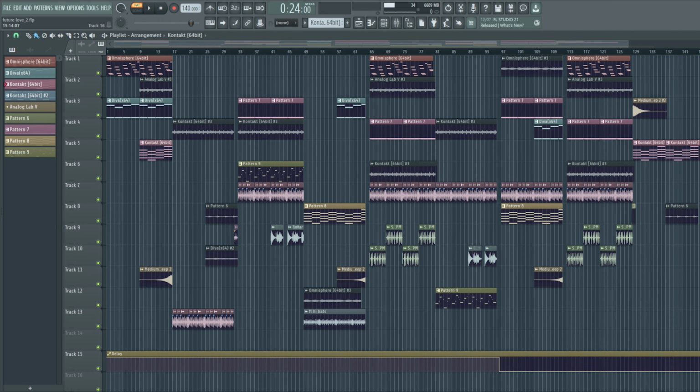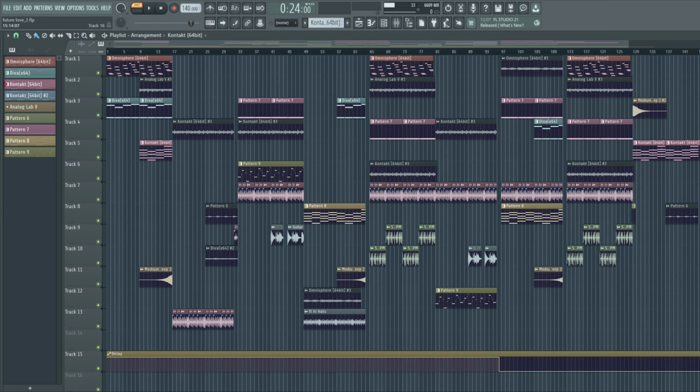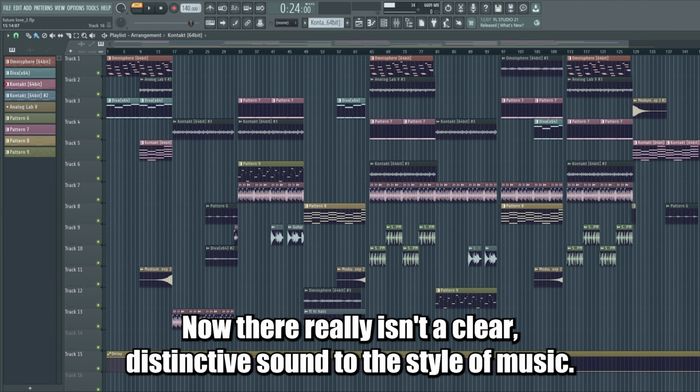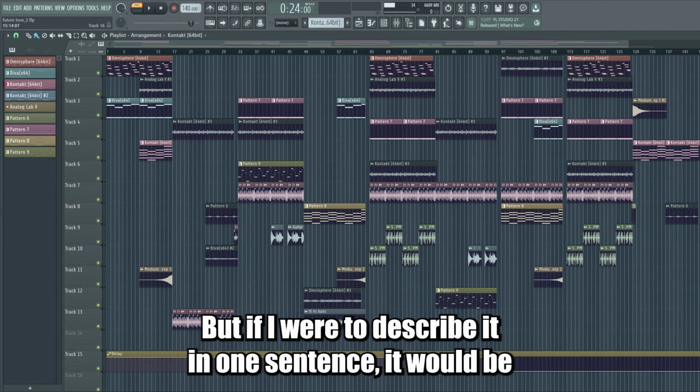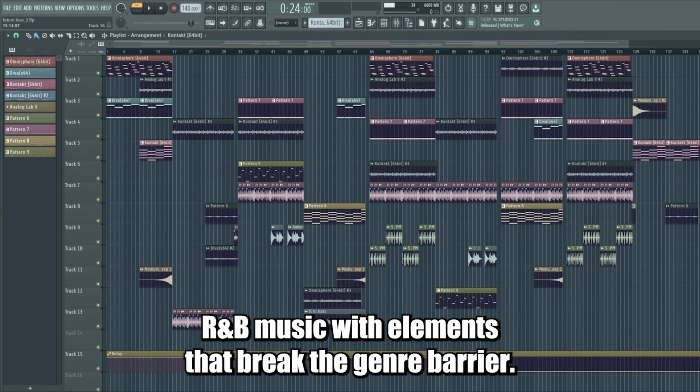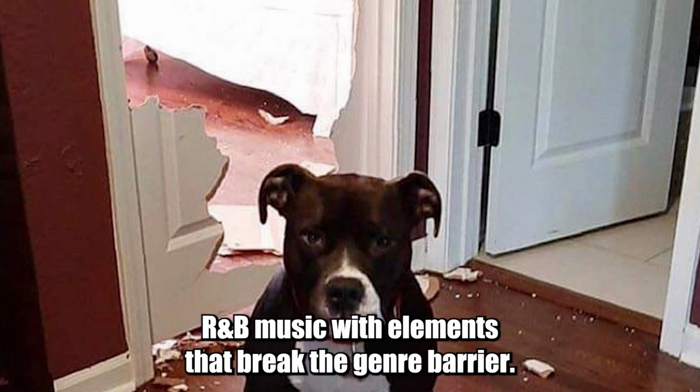Some of these artists include Frank Ocean, SZA, Party Next Door, and of course TikTok's favorite, Steve Lacy. Now, there really isn't a clear distinctive sound to this style of music, but if I were to describe it in one sentence, it would be R&B music with elements that break the genre barrier.